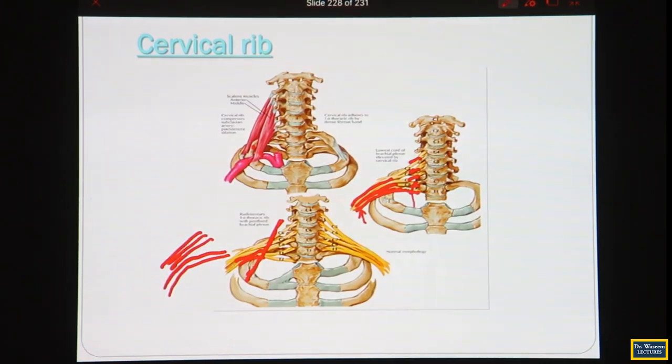So, gripping and all these things depend on this. That means if you are making some grip, the grip will be weaker, even sensation will be altered, pain will be there, edema is there. All this together is called cervical rib syndrome, or you can call it thoracic outlet syndrome.